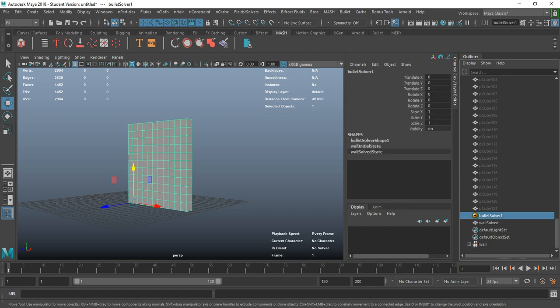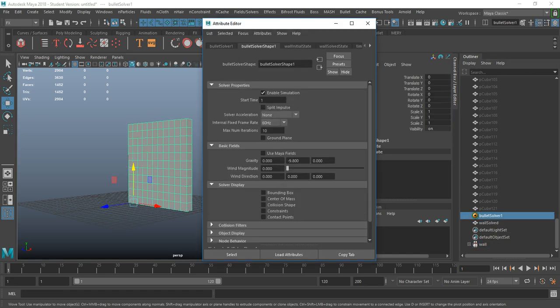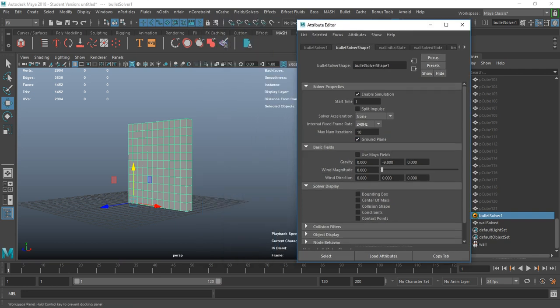So I'm going to go into the bullet solver, hit Control A, and I'm going to change a couple things. One, I'm going to say that my internal fixed frame rate is 240. This is just a more accurate solve. I'm going to say ground plane. That way it'll actually collide with the ground. And we'll just set this aside.